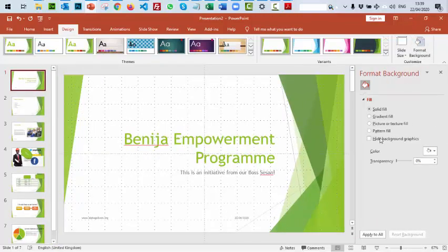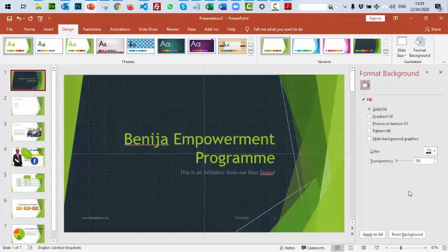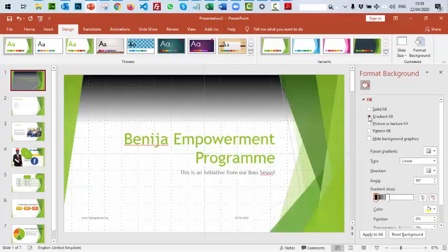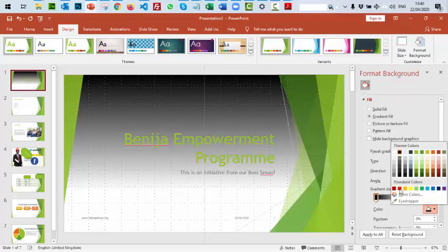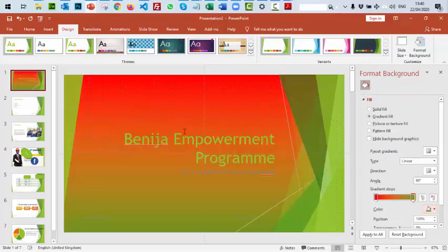The format background enables you to change the color of your background. So we currently have a solid fill, meaning that it doesn't have any form of effect. I can either change it to black, or whatever color I choose. It fills the entire screen. But when I choose a gradient, it is a combination of different colors. So I can have the top part maybe red and the lower part maybe green. So this is how the page will look.